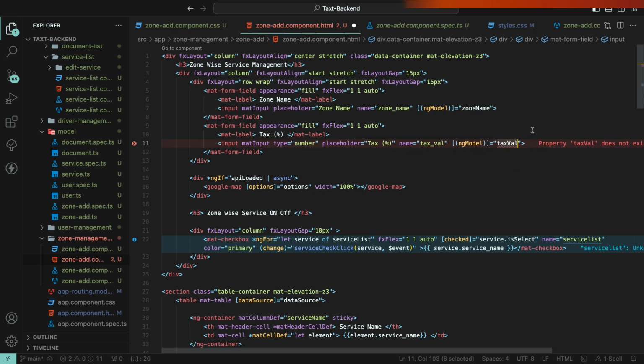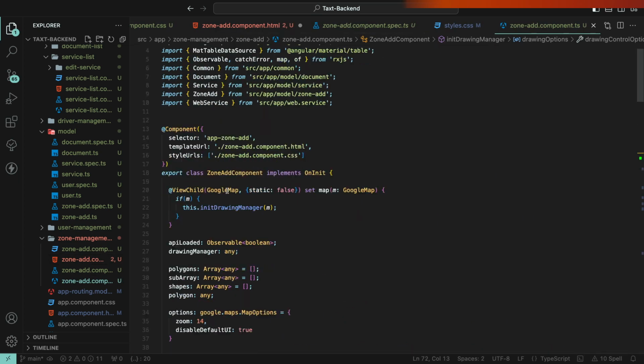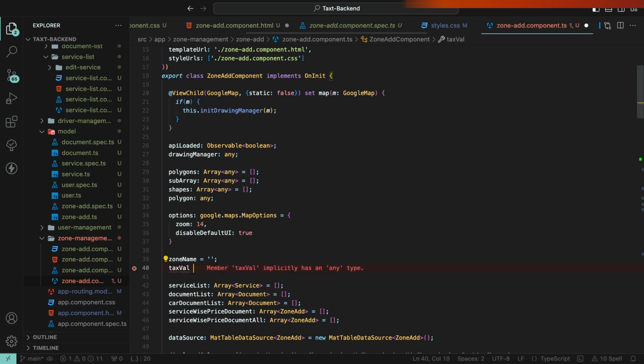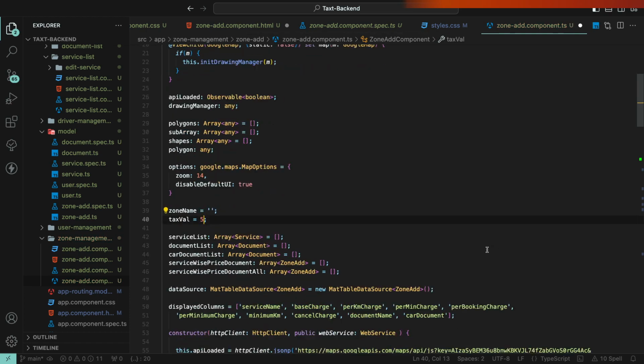So now we need to create these variables inside the ts files. Go here and define the name below, write down the text value. By default, set 5% of the text. Need to set this value.